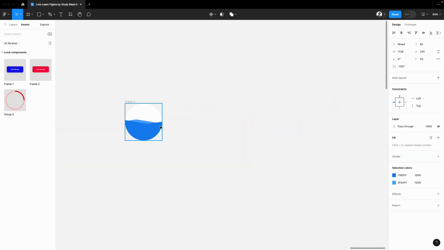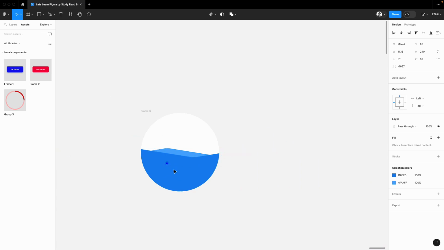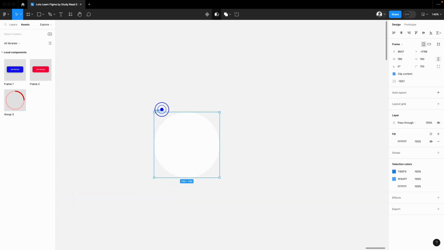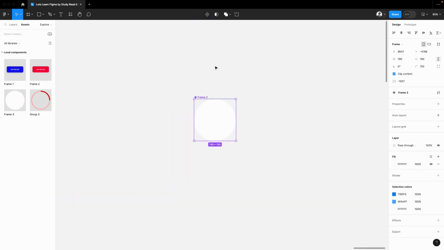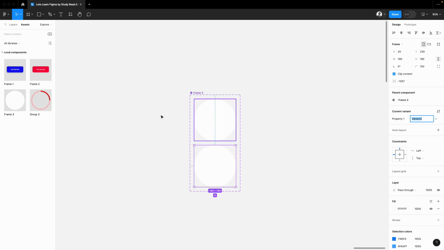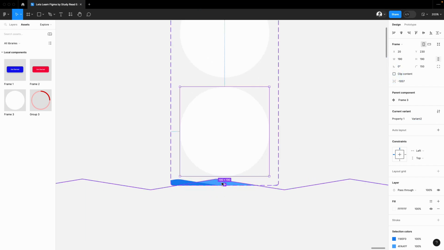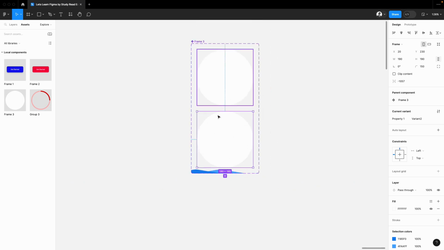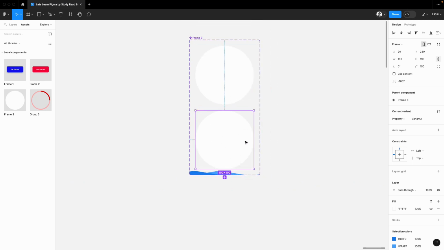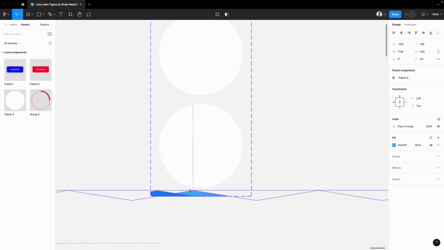Now drag this inside this box which we have created, keep it below like this and hide this. Okay, and now make it a component. After making the component we have to create a variant. Now I will click on this clip content, so I can basically, for the second circle I'm doing this clip content, so I can basically see all these things.